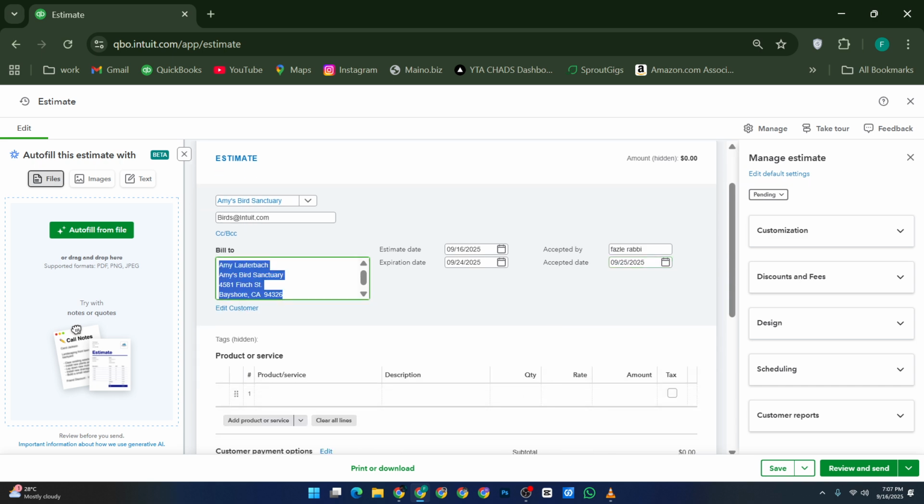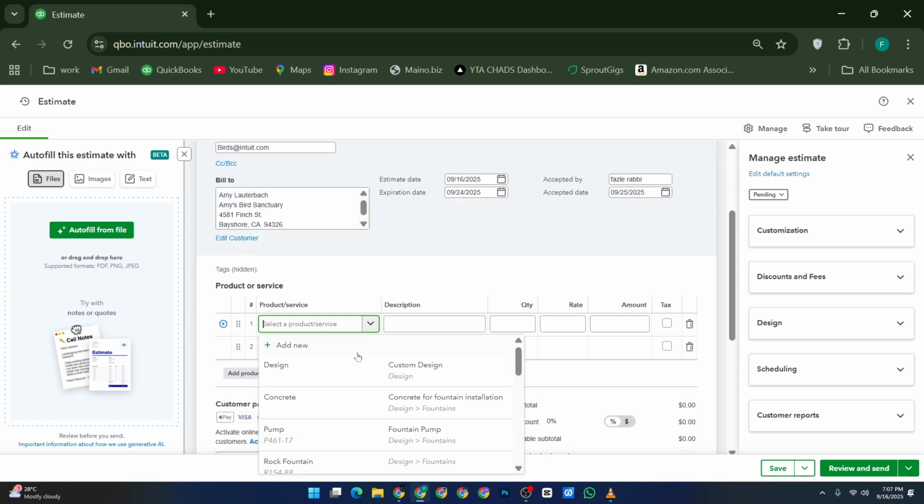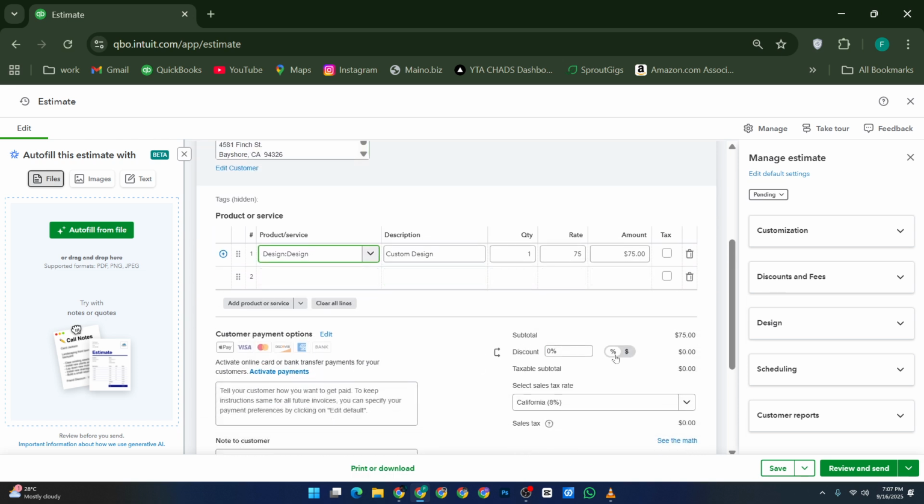If you need to, you can also upload attachments. Adding supporting documents can give your client more clarity and make your estimates look even more professional.